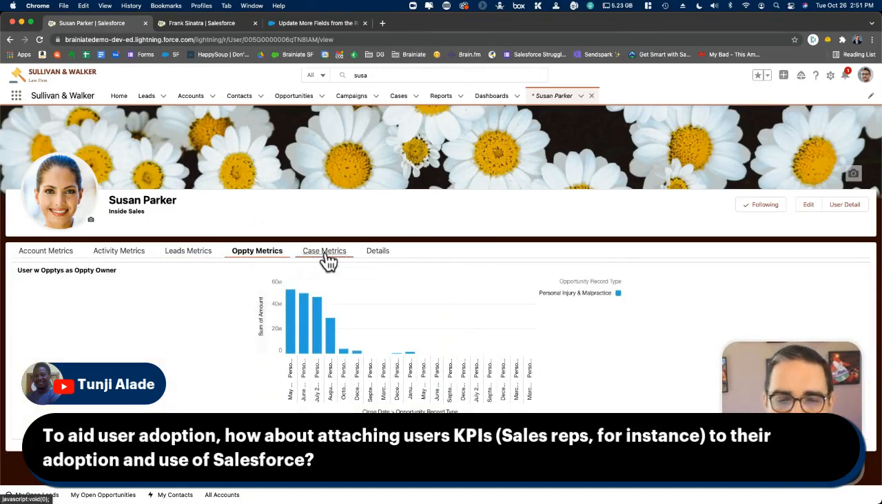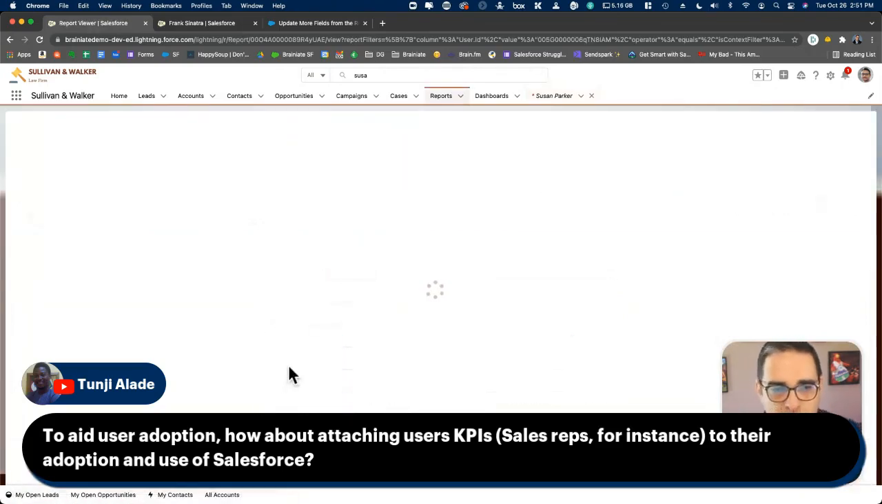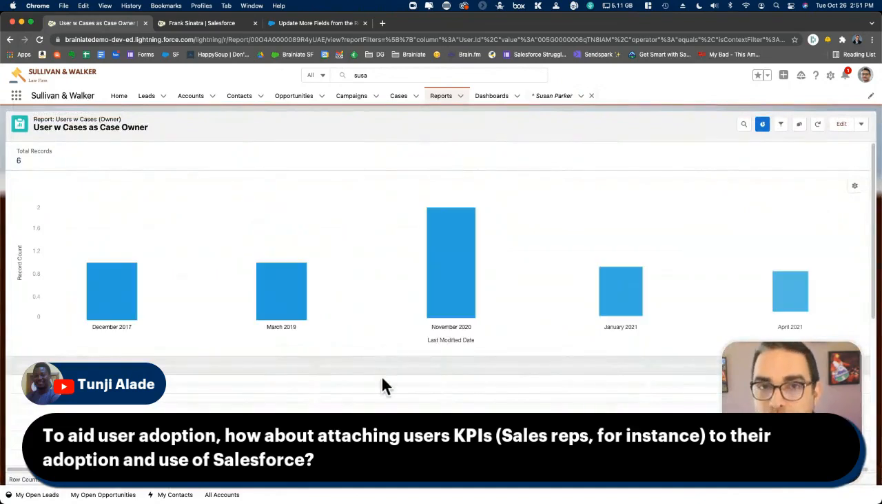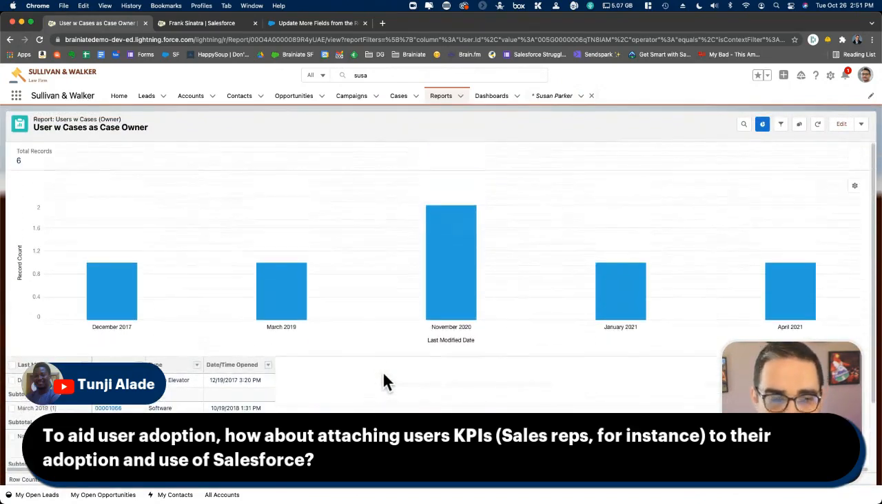Here we're looking at opportunity metrics. Here we're looking at case metrics. So I can have this one-on-one review. Now I'll go ahead and click on any one of these reports. So now once the data comes in, I can see all of the underlying details. So I can see the trends of how she's doing with whatever metrics it is that we're looking at.